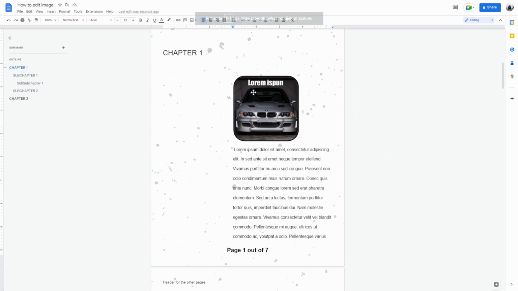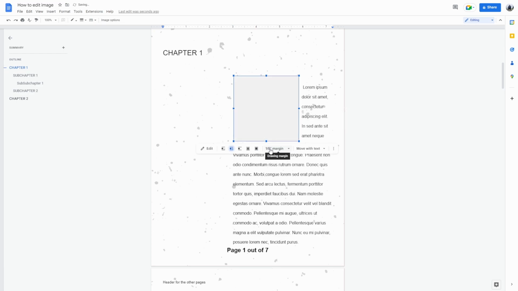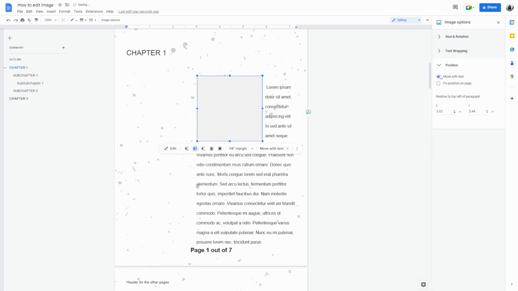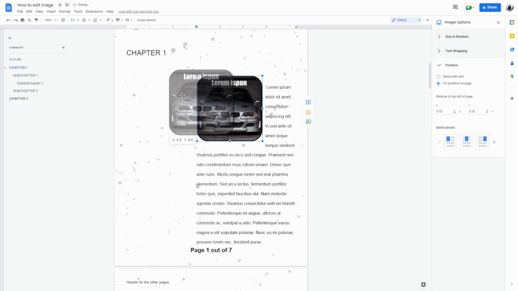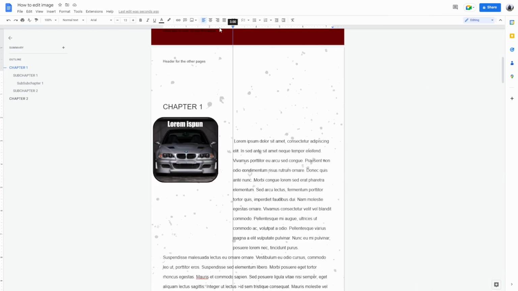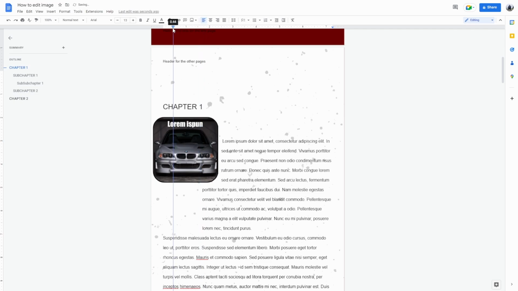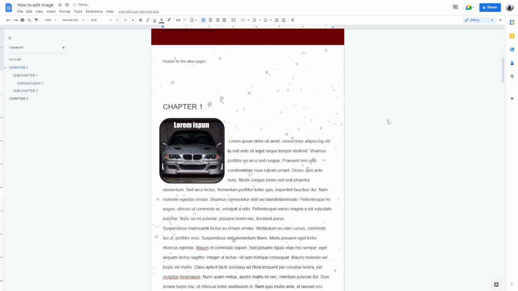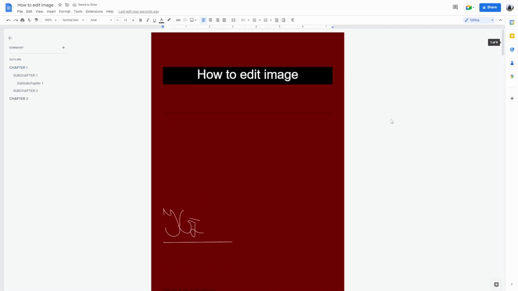so let's say we want this picture to the left. What we'll do is choose it and select wrap text. Go to position options, fix position on the page. Here we can move it to the left. We can basically do this. And there you go. That's how to add and edit an image in Google Docs.